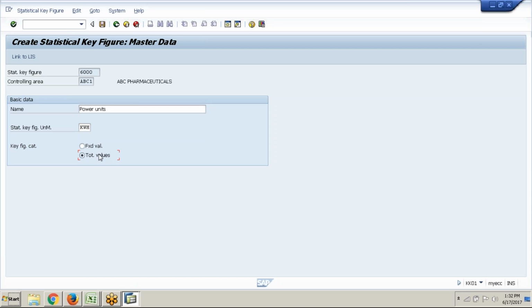Total values are like variable components, like power consumption, the bonus, or the kilometers run, the number of units consumed. These are totals which will differ from one period to another period. Hence, we give total values.